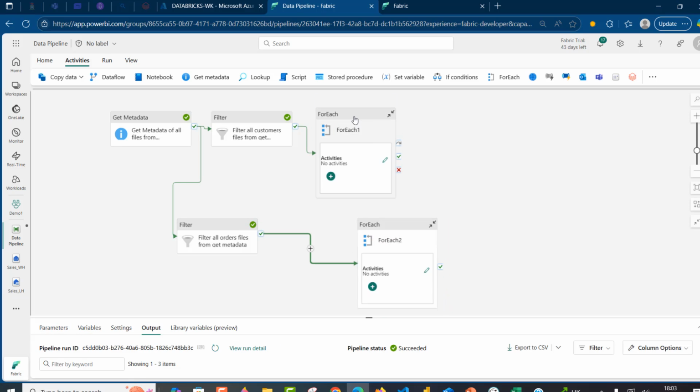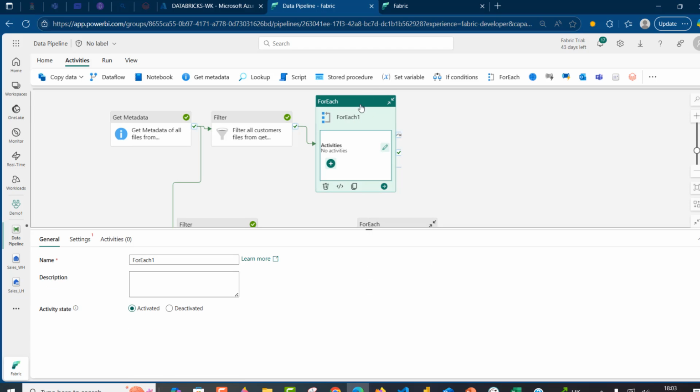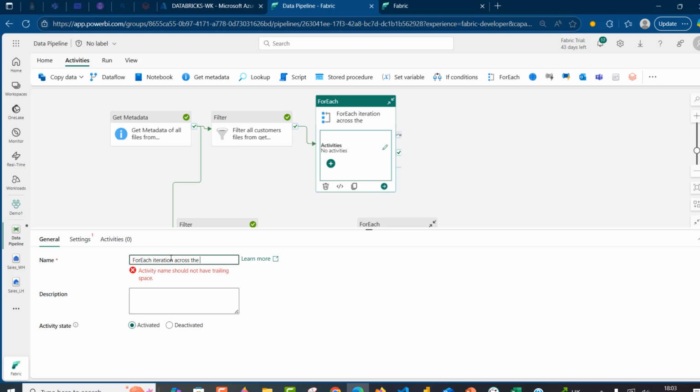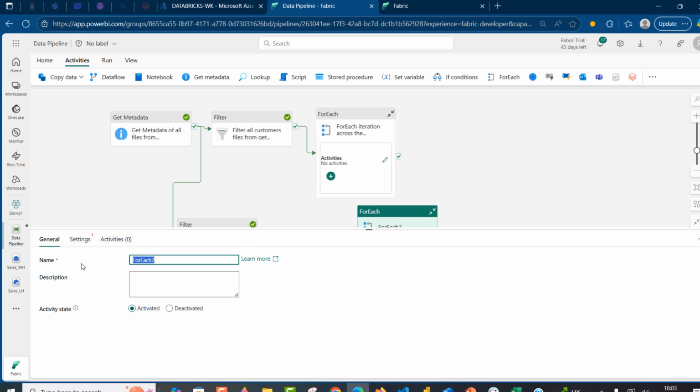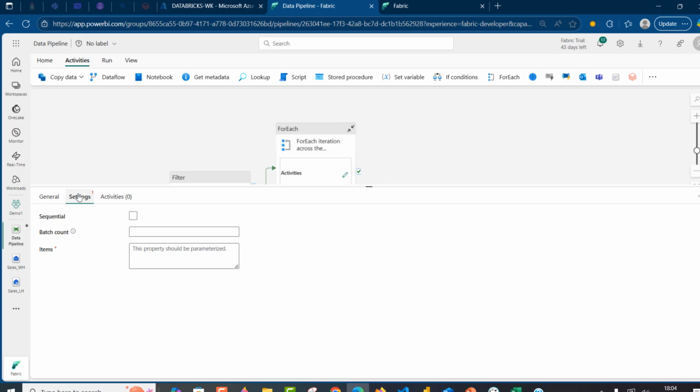Again, I'm going to give this a wonderful name. I selected this, and this is pointing to the customer. So I'm going to call this one for each iteration across the customers files. I'm going to copy this and come to the second for each, paste, and get rid of customers, and I'm going to call this one orders files. Excellent. Now we need to actually specify the settings.